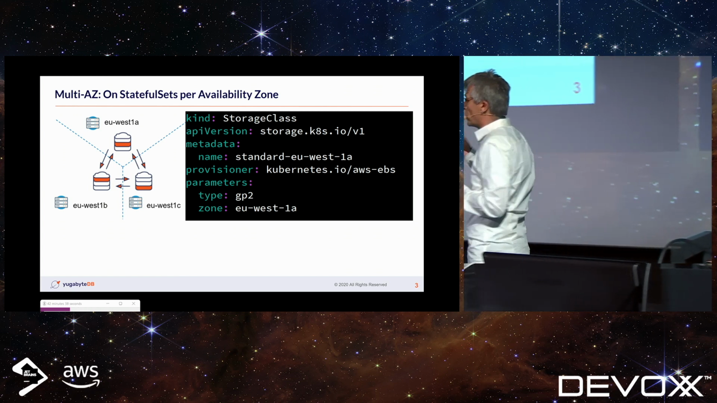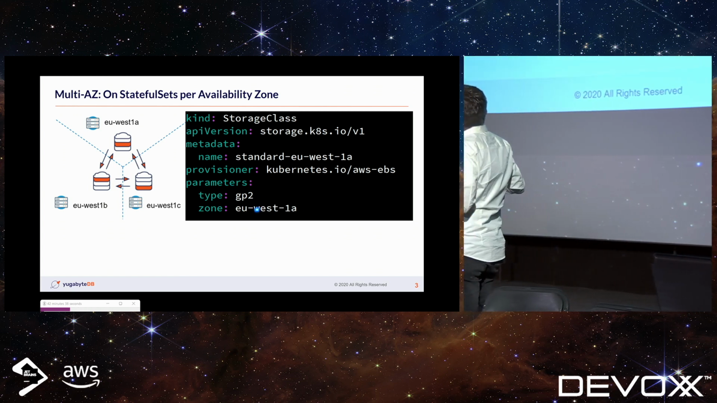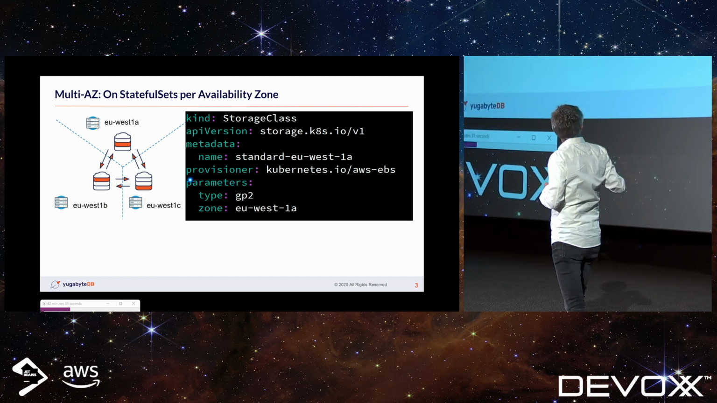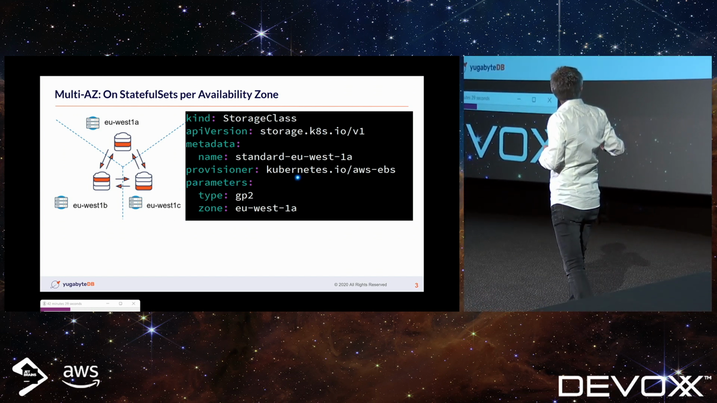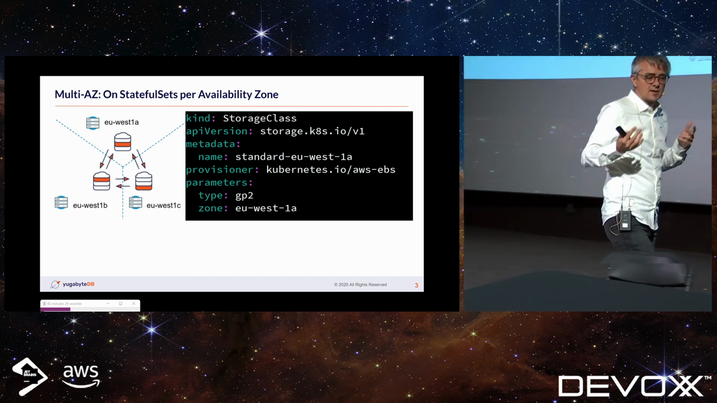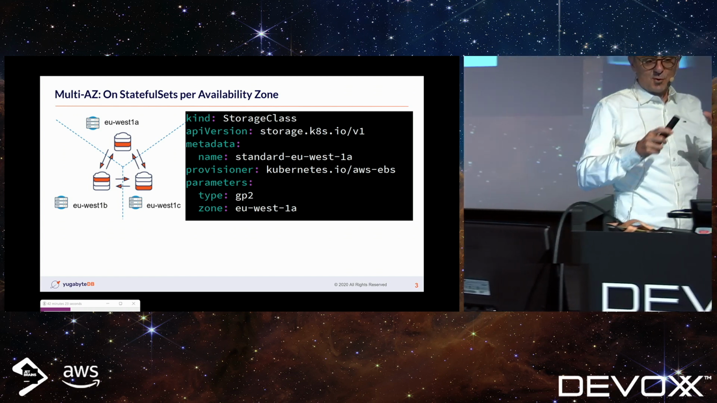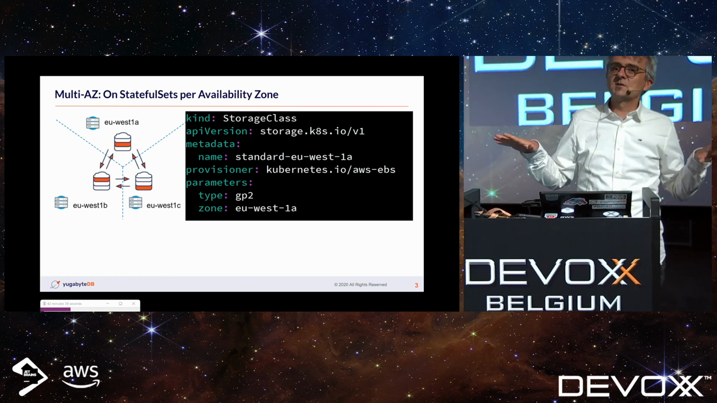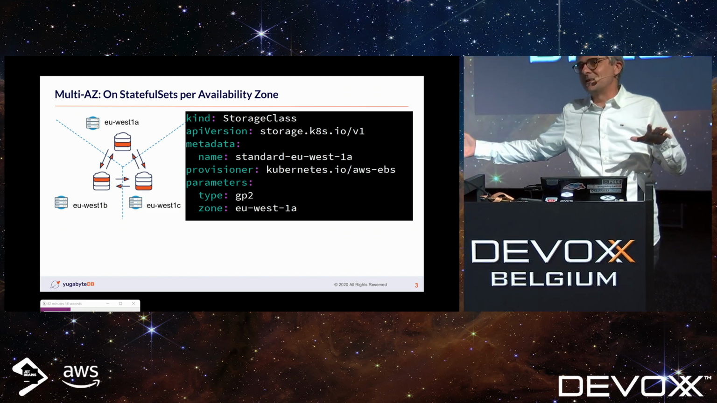Basically, I will create a storage class. So I'm using a GP2 in AWS. I will create one for each zone. So I will deploy on Europe West. And on each zone, I will create a storage class to be sure that each node has its local storage. Of course, when you distribute, you don't want to have additional latency.